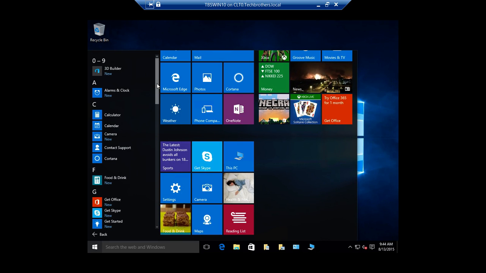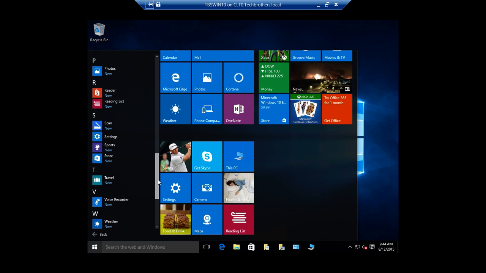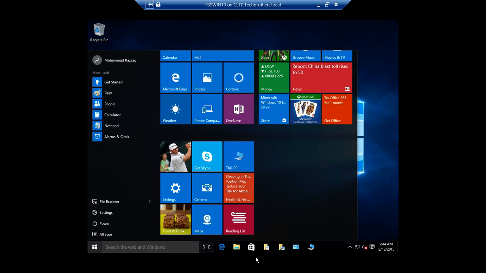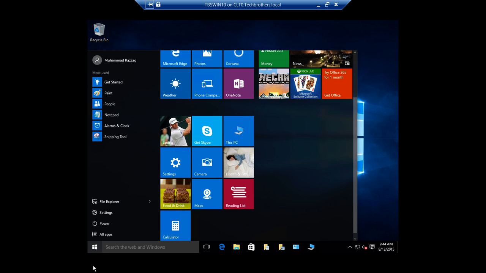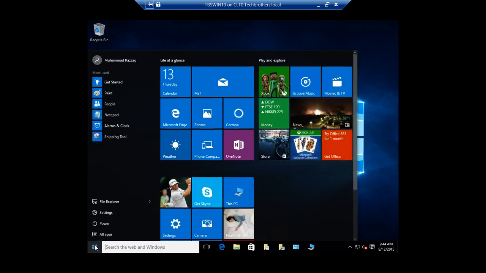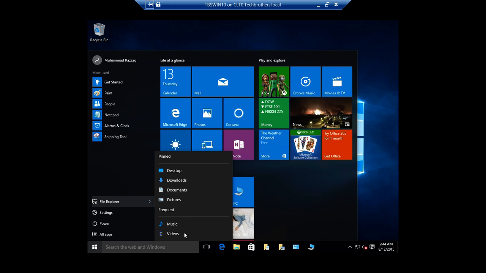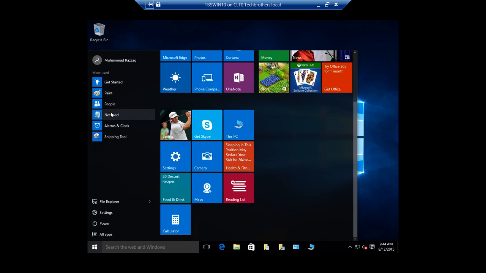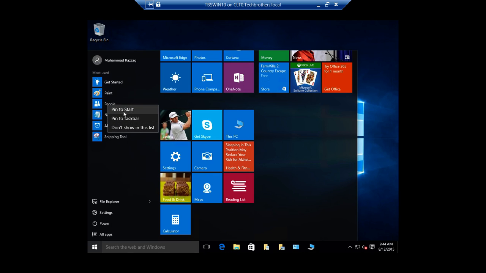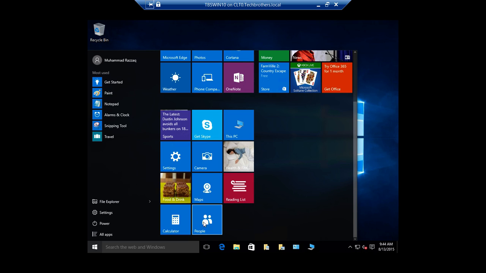Now, if you want to pin any item, you have two options: either pin to the start menu or pin it on your taskbar. Let's say I right click on that, it says Pin to Start, Pin to Taskbar. If I want to pin to start right here, it will pin to start. I don't remember, I believe this is the calculator I pinned. Let me do People. Pin to Start, and right here it appeared. So it pinned to the start.